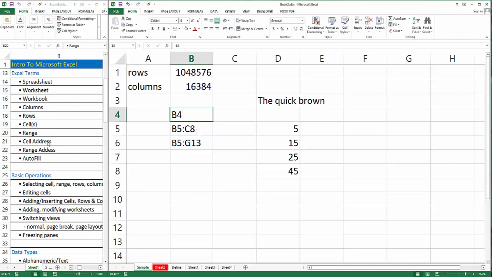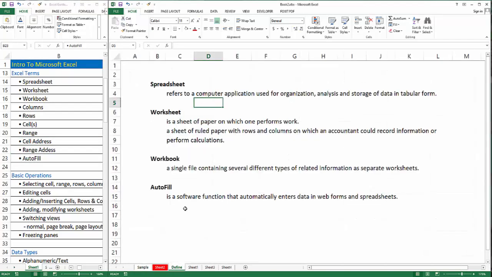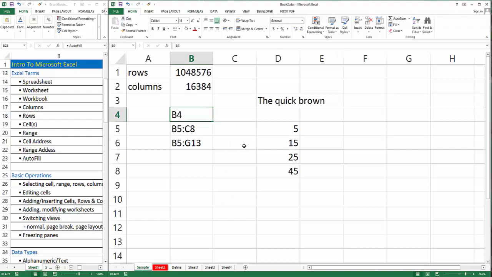Next, basically I already covered this one, the AutoFill. So AutoFill is, by definition, a software function that automatically enters data in a web form or spreadsheet. AutoFill is a function in a spreadsheet application that is used to fill data, just like copy and paste. Copy and paste is static, meaning it's manual. AutoFill is dynamic, meaning it's automatic.